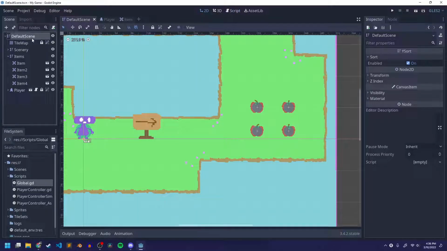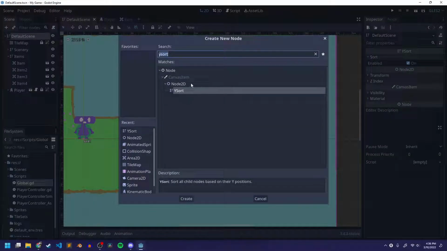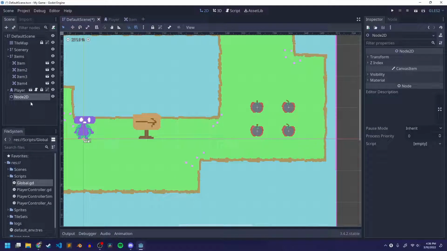So I want to add in a node first, and it's got to be the first node in my scene. So I'm going to add a child node. It's just going to be a regular Node2D, and I'm going to rename it scene manager. And I'm going to move it all the way up here.